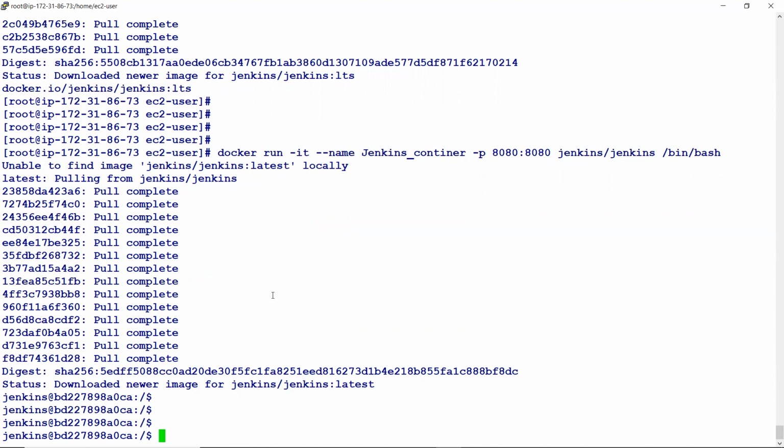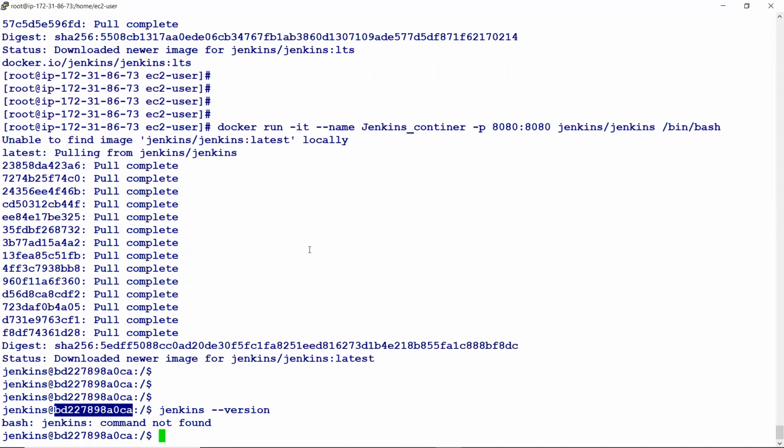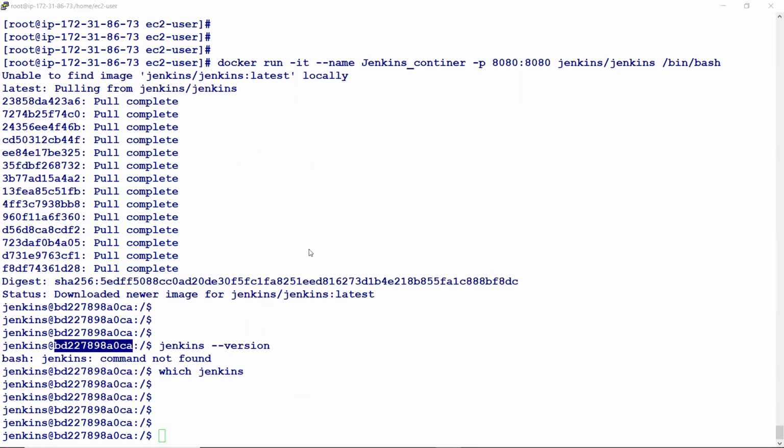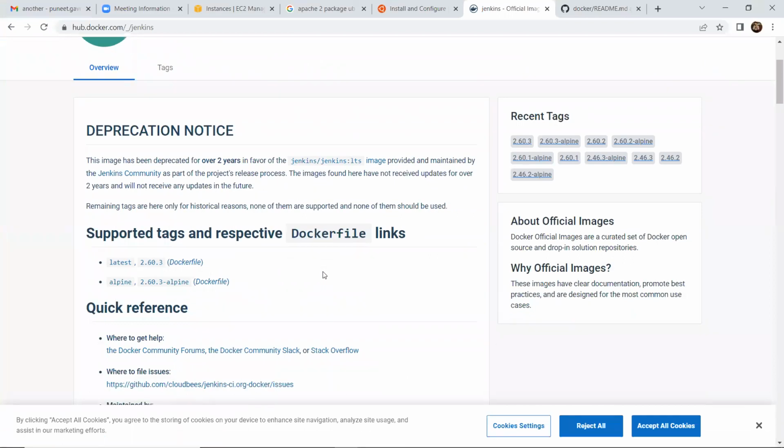Okay, so now we are inside the Jenkins container. Now I need to find the version. jenkins --version. Jenkins command not found. Why is it saying that? I do which jenkins. Okay, that also is not responding. Okay, how do I start it now?